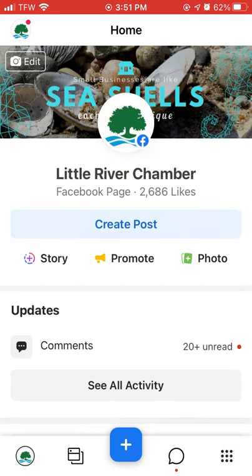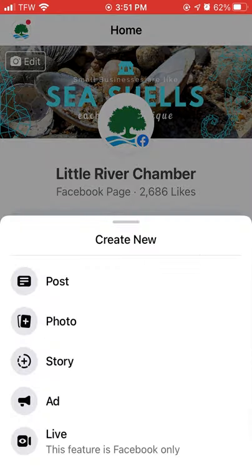Then I can click on the blue Create Post button, or I can click the blue plus button at the bottom. If I want, I can just start a regular post, upload a photo from my phone, add a story, start an ad, or go live on Facebook. In this case, I'm just going to click on post.